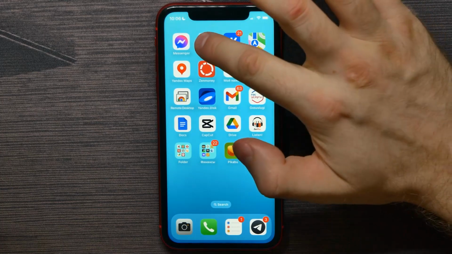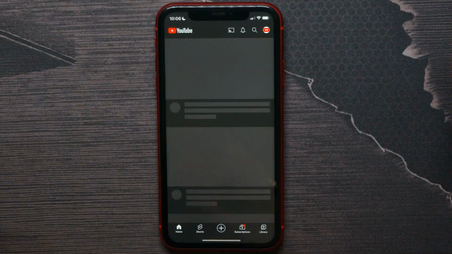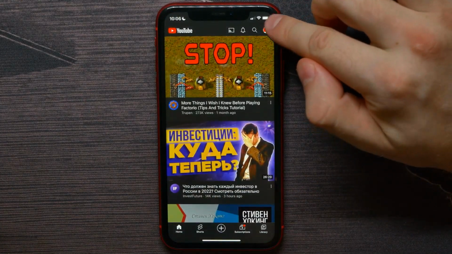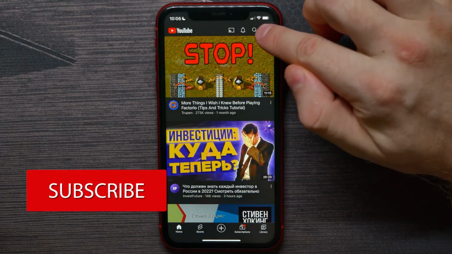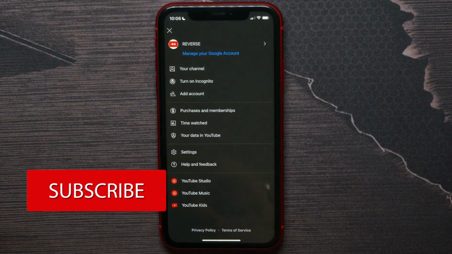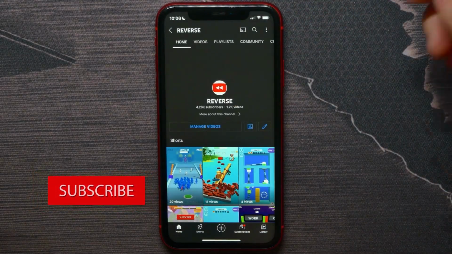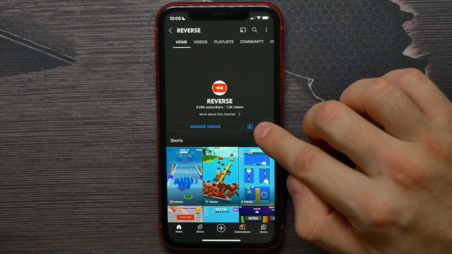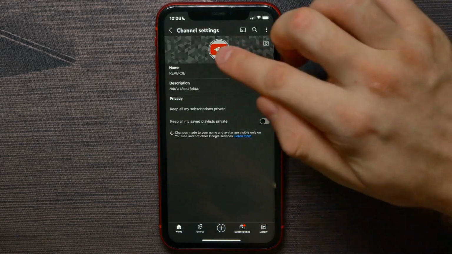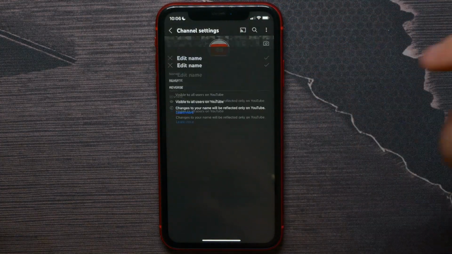First, open up your YouTube application and then hit on your profile picture right there at the top right. Now here tap on your channel and there hit on that pencil and tap there on your name.